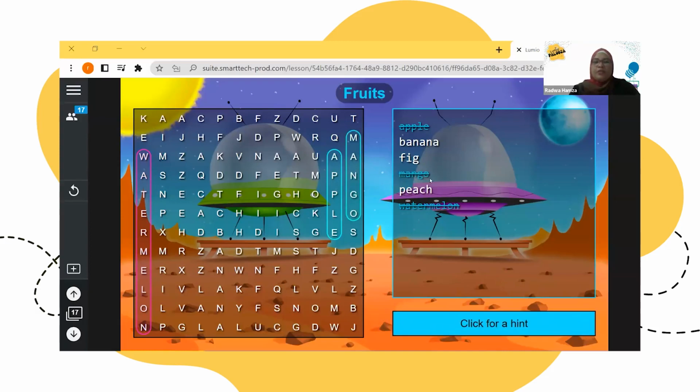So word search activity is a nice activity to know if your students memorize the vocab after the lesson or not. And they like this together very much. I can find here fig. Okay. I can find peach like this. Still have banana. I can click for hint. Yes, so banana is here.